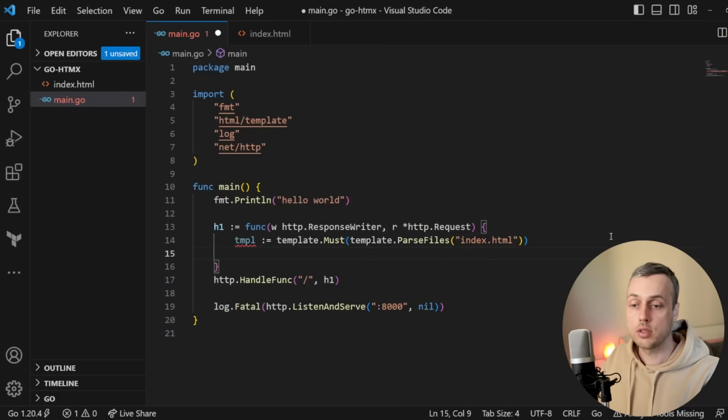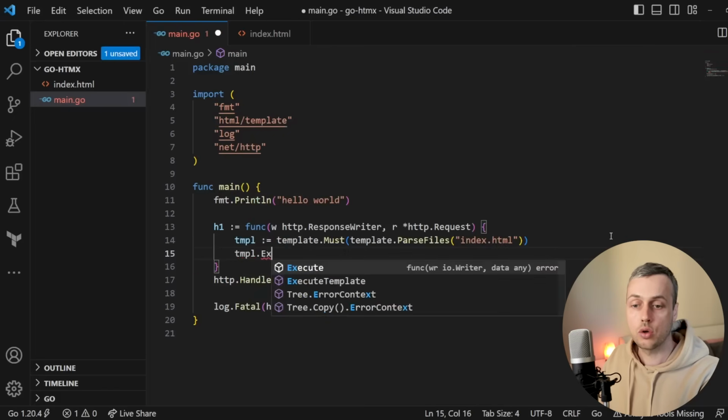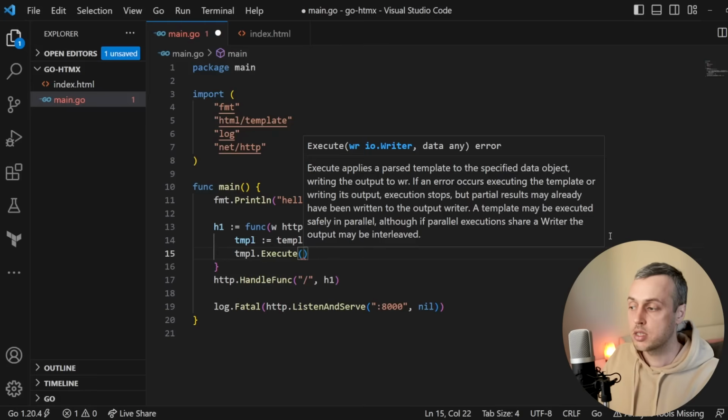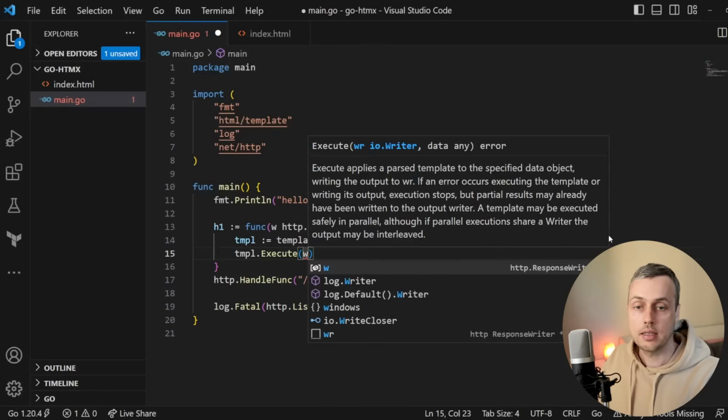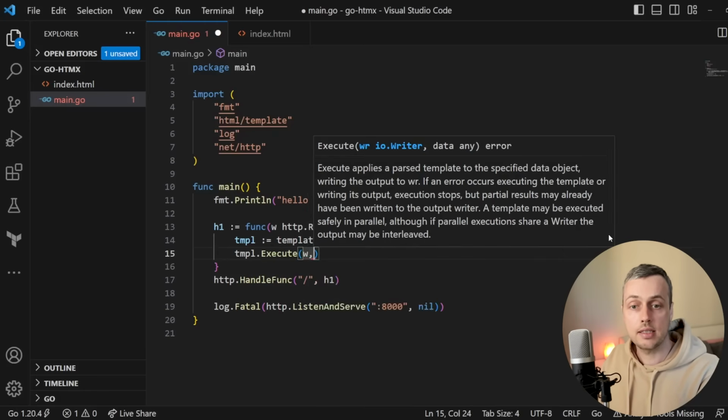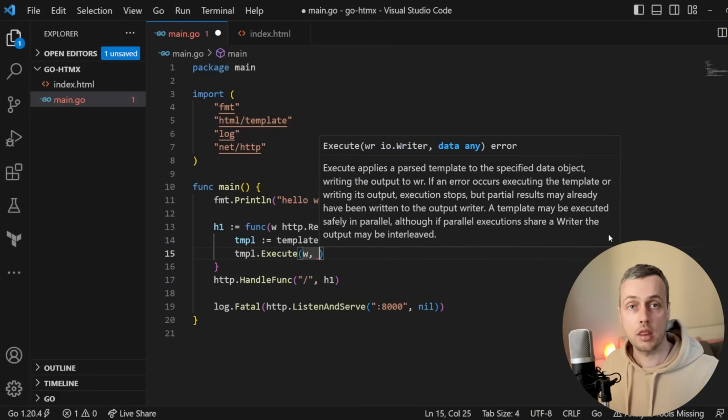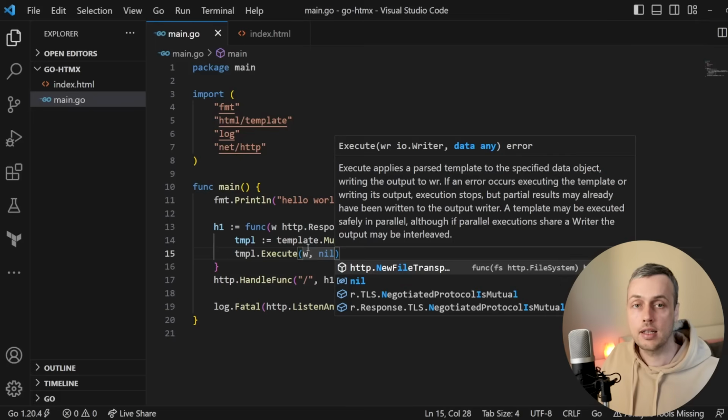And we can do that by going to a new line here, and we can call the template.Execute function, and we can pass the response writer to that. And the second argument to this is any data we want to pass to the template. You can think of this as being like context in Django, for example. At the moment, we're not going to pass any data, so we're going to set that to nil.